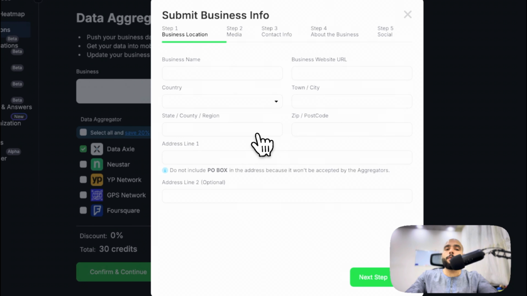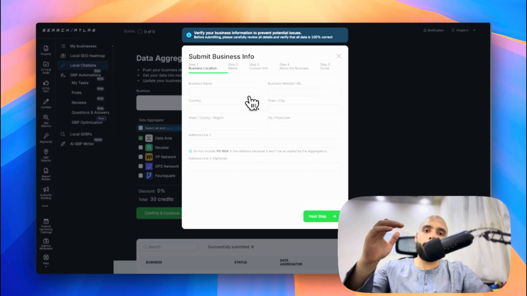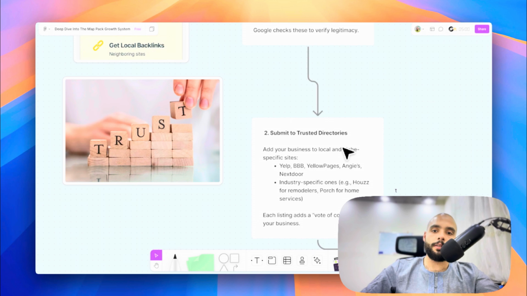And over here, it's going to want you to submit your business info. So just make sure, maybe even triple check your info before you submit anything. So just go through the steps. So step 1, 2, 3, 4, and 5. And then make sure that everything is correct because they're going to use this info to copy and paste it across all the different directories online for you. It's going to save you so many hours, dude. Highly recommend Search Atlas.